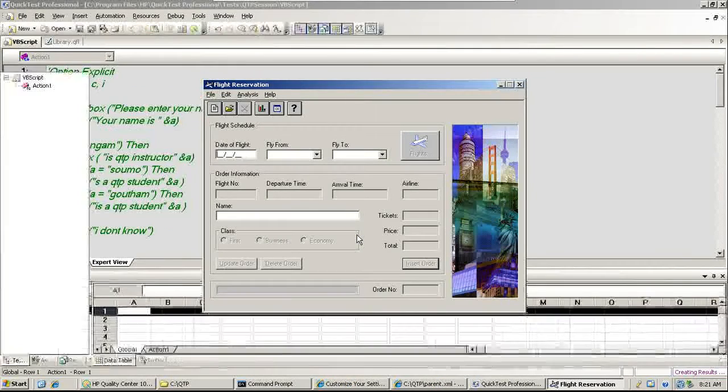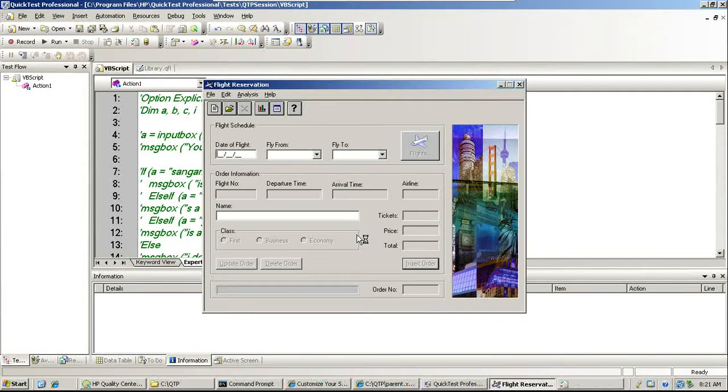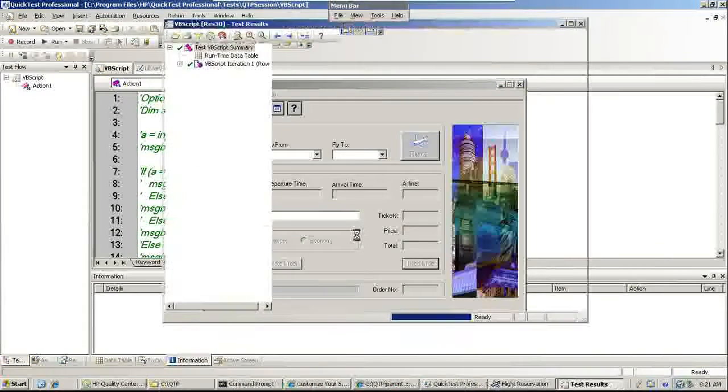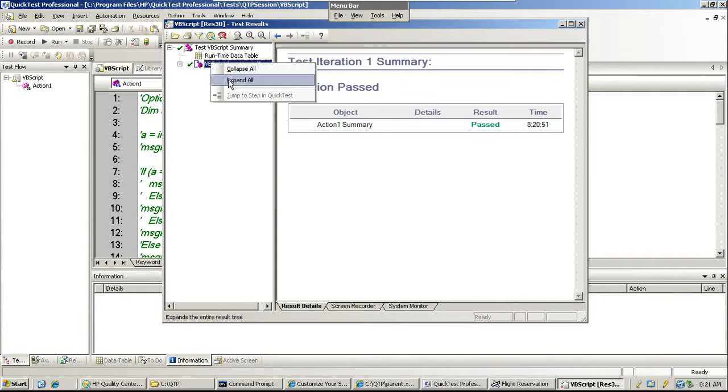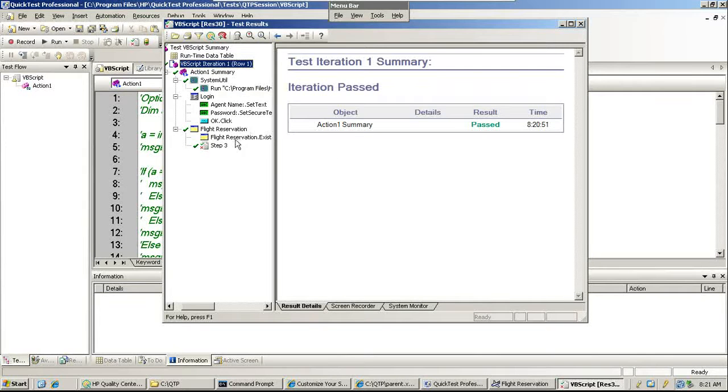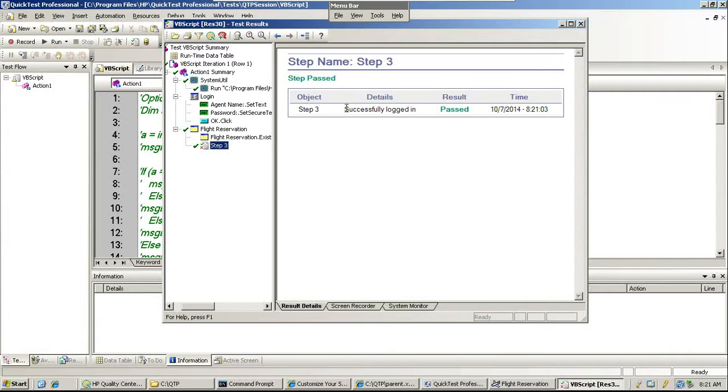Now it will report the result as pass. See, if I open it, step 3 is pass, and it showed exactly whatever description I entered. This is the custom description, user defined: successfully logged in. Step 3 is successfully logged in, pass. Okay, now did you understand or not?